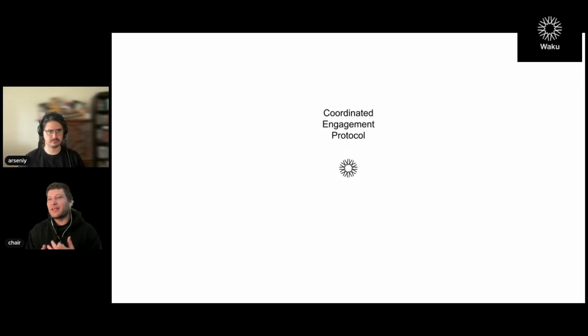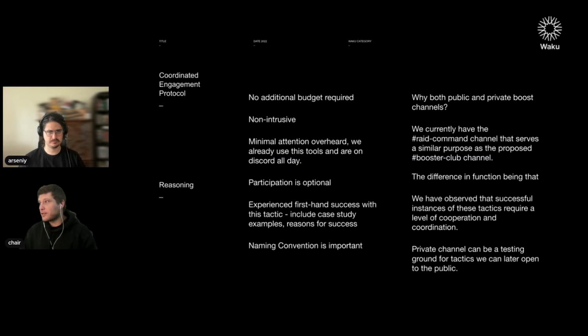We can get a little bit more detailed without exposing too much to the public, but there is already a public engagement channel, called at the moment RAID command, I believe, and that is similar to what we are proposing, but perhaps with a few less details. Can we go to the next slide, please?